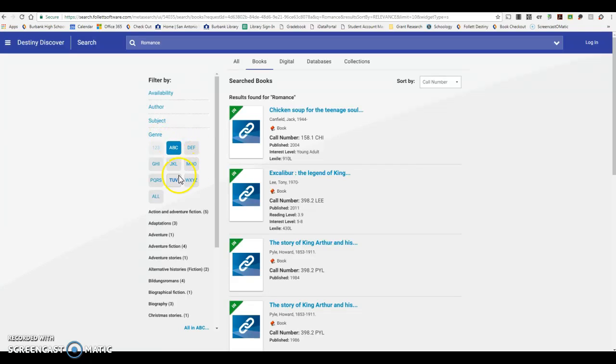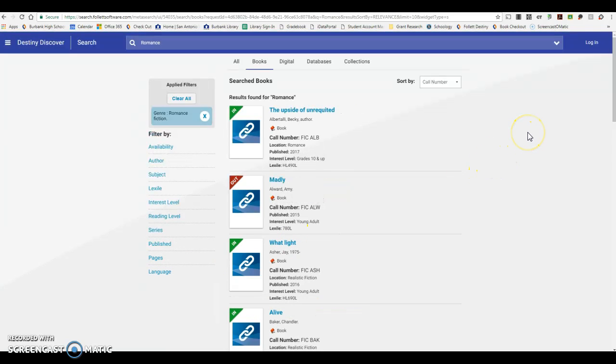And then you can click, I want something definitely labeled romance, so I'm going to click alphabetically on PQRS, and then I want romance fiction, and that will narrow it down. So now I can narrow it down to 49 choices.